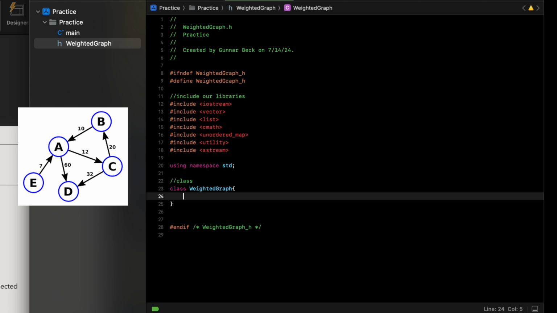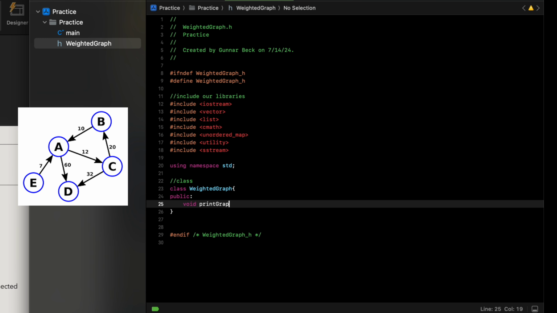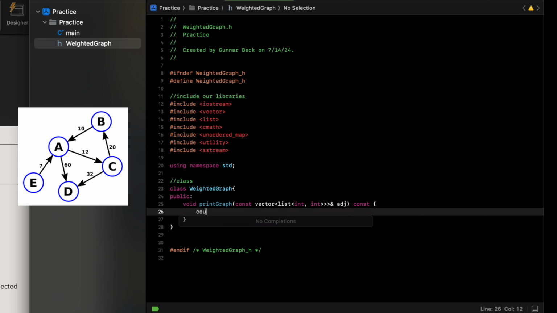And just like what we did with our graph printer, we'll have a public section. We're going to have void printGraph, const vector of list of pair of ints, so int, and this will take our adjacency list directly inside so we can print it out. And we're going to have const over here. We're going to output our graph adjacency list, like we have done over here.